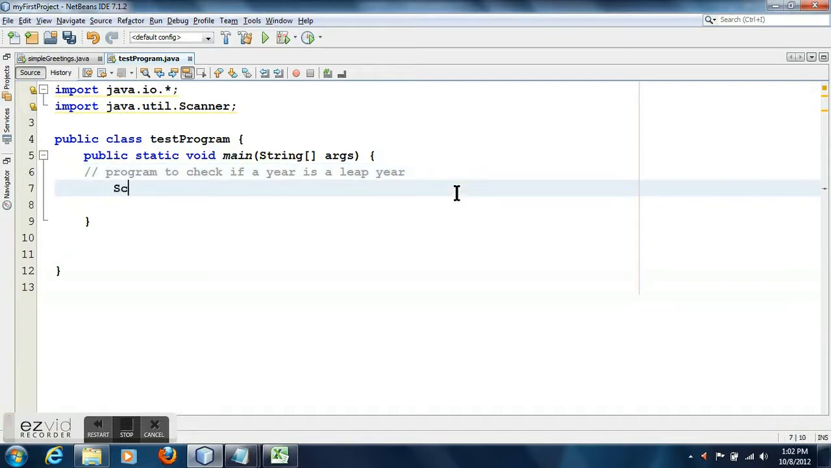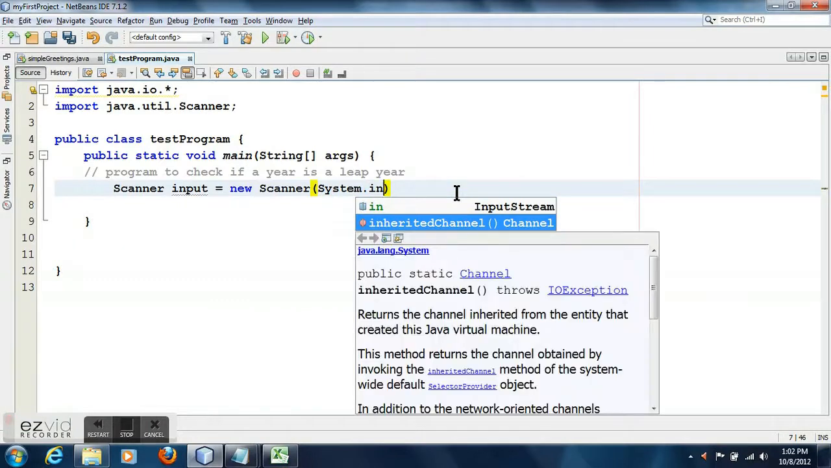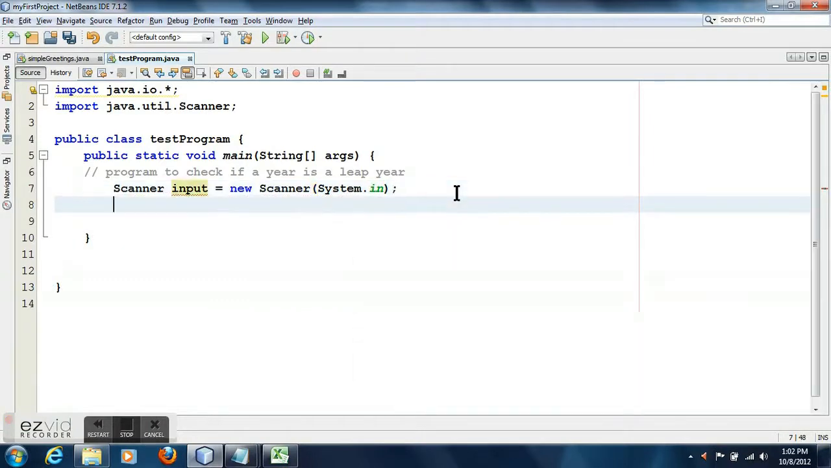Okay, now I instantiate one Scanner object called input equal to new Scanner(System.in), which you might have guessed by now, because I think you are now a little bit familiar with this syntax. So these are a few things that you need to be familiar with. These are pretty standard things.